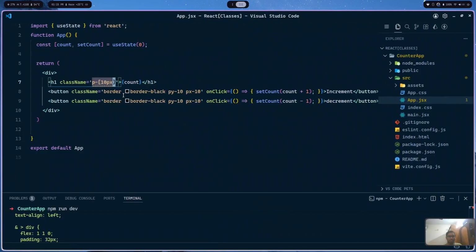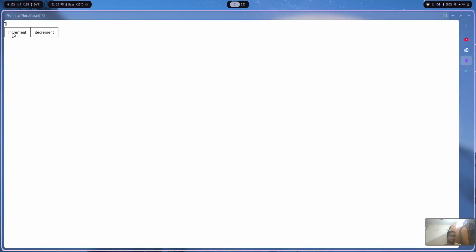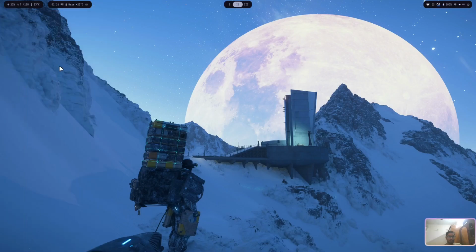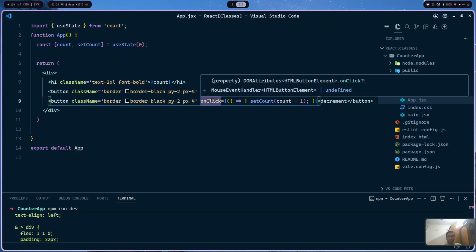So yeah, there is pretty much nothing more to explain. You can increase the text size by 2XL font bold. You can do some very simple things like this. Now you will see there is an increase in the text size. So whatever classes that you can write in a CSS file, you can write using Tailwind CSS. Every single combination of classes that you can write in CSS, you can write in Tailwind CSS. Nothing to worry about.